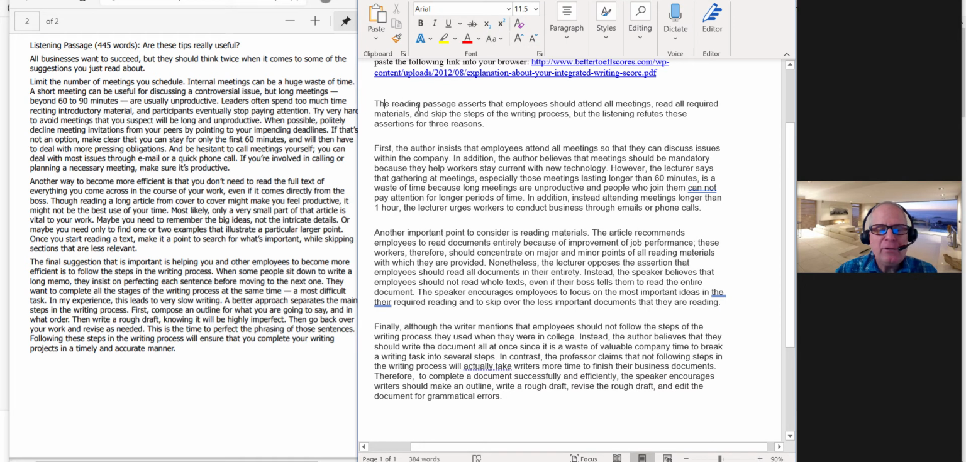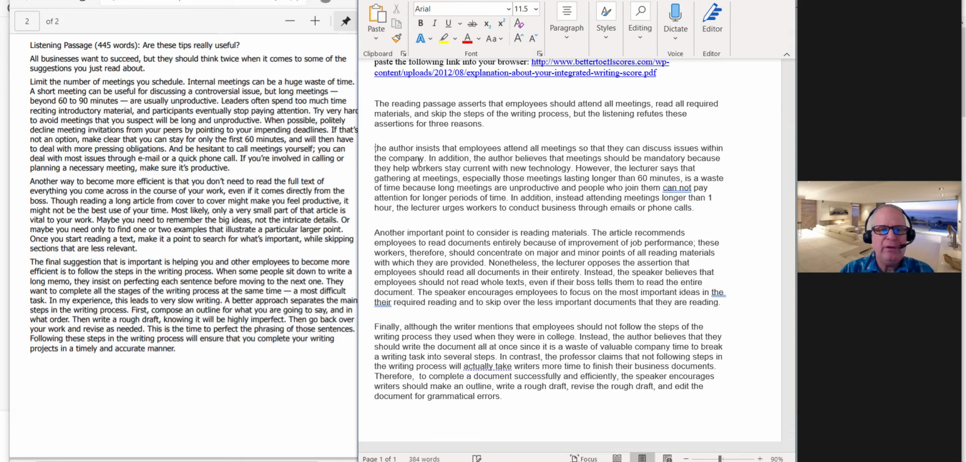The reading passage asserts that employees should attend all meetings, read all required materials, and skip the steps of the writing process. But the listening refutes these assertions for 3 reasons. First, actually, you said another than final, so maybe don't need to use first. The author insists that employees attend all meetings so they can discuss issues within the company. In addition, the author believes that meetings should be mandatory because they help workers stay current with new technology.